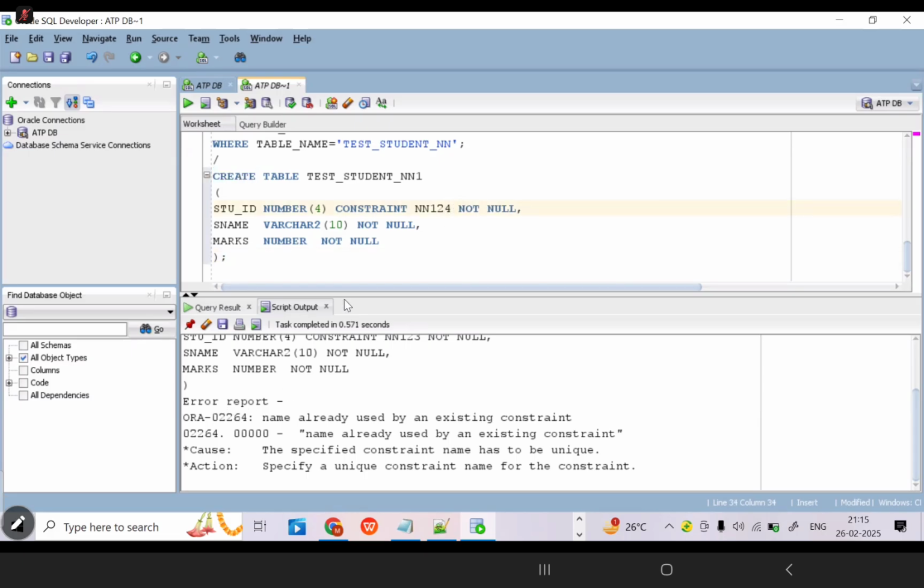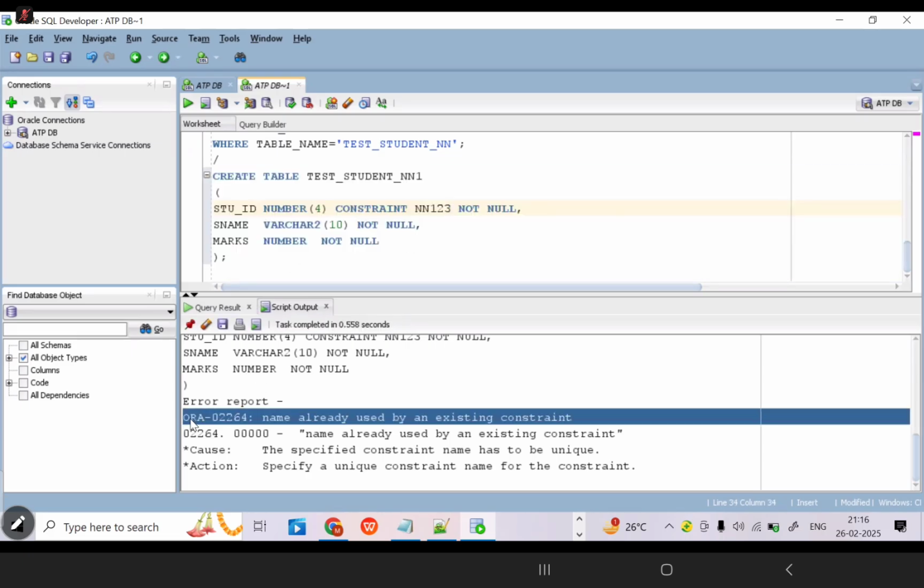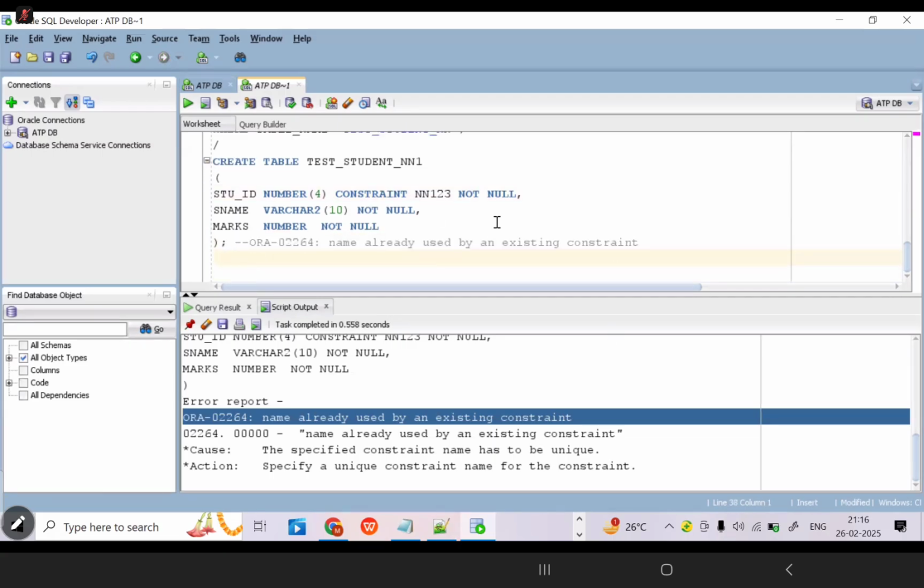Okay. Is everyone clear on the requirement? If you give the same name here, it simply throws the error. Why does it throw the error? This error message comes: name is already used by an existing object. Let me write it here. This constraint is already present in the system. There is no need to give the same constraint name to this column, or to other columns either. This is not accepted.